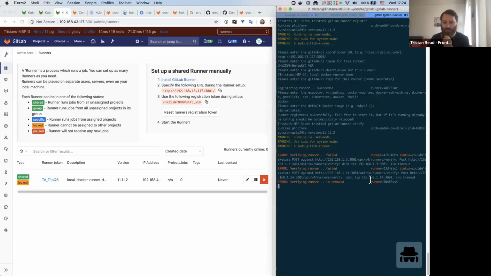So what we're looking for is our particular runner, the TA T1P, to show up. It seems to do these one at a time as well, which is annoying because it means all of these failures are going to slow it down. So I can show what we're going to do next anyway, so we're not waiting for that.